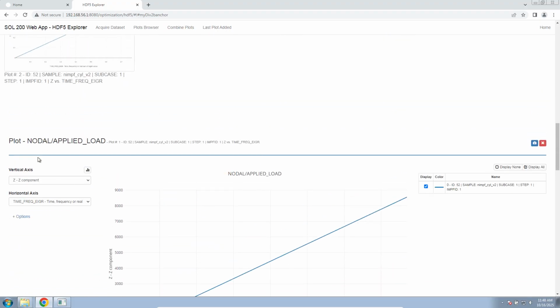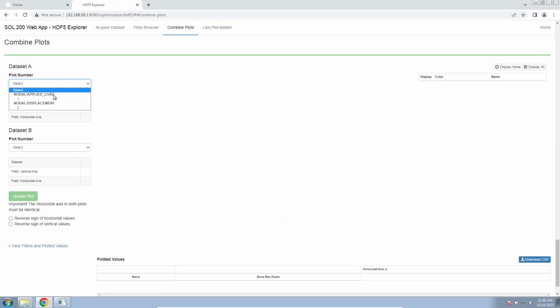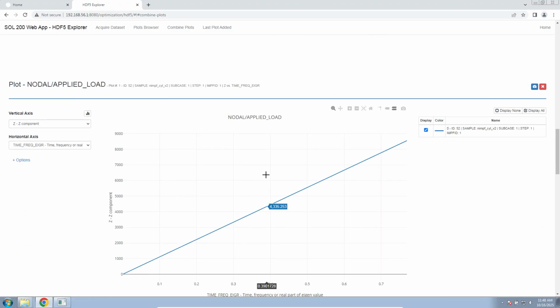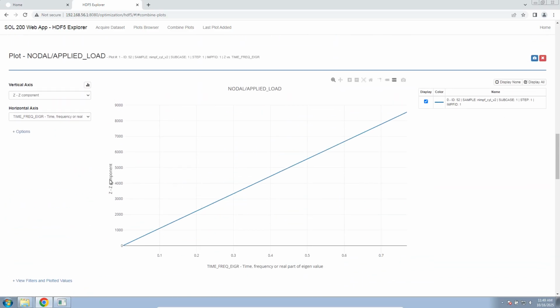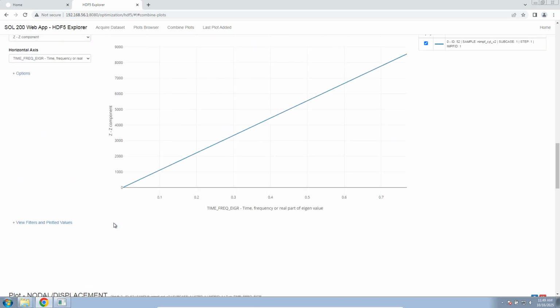Okay, so you notice that for the apply load, the component, the vertical axis is the z-axis, and then for the displacement, the z-axis. Here in the top bar, click on combine plots. For the first dataset, select the apply load dataset, and then for the second dataset, select the displacement. So what this is going to do is combine the apply load and the displacement plot. So you'll notice right now the apply load is in terms of displacement versus time, if you will, or loading. Here, the displacement is in terms of, all right, let me repeat that.